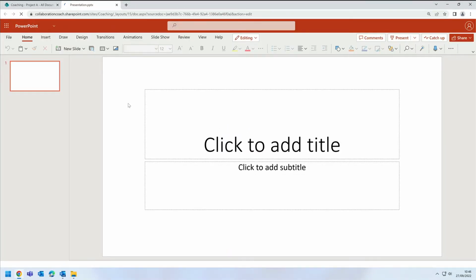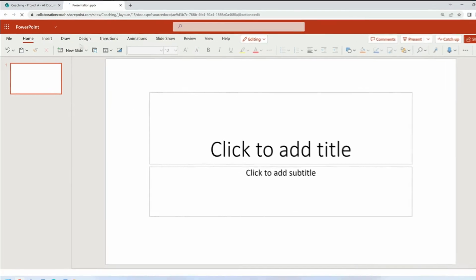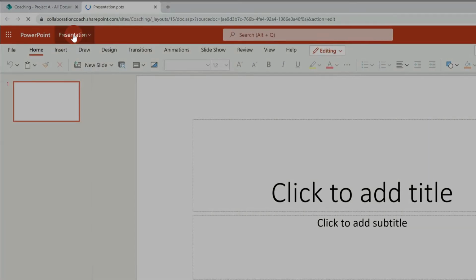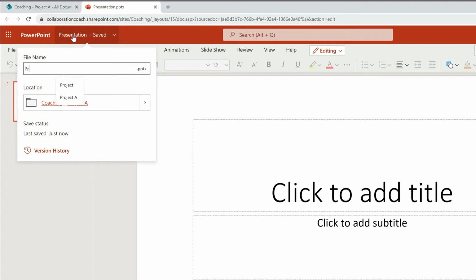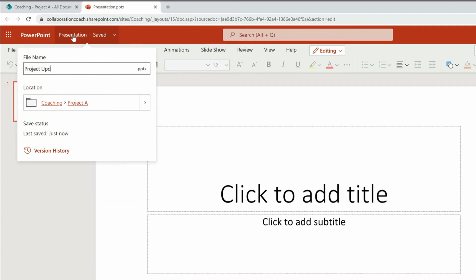Now I can name my new file by coming up to this drop down here. I can type the file name here and I'm going to call mine Project Update. Now because the file is in SharePoint, it's being automatically saved for me, so I don't have to worry about saving.